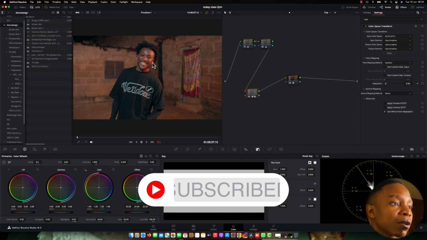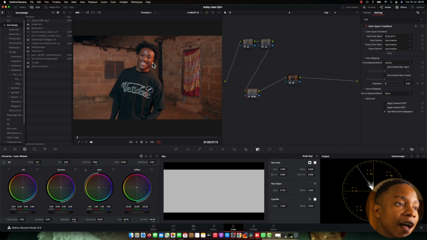Unfortunately, I don't have Premiere Pro on my PC, but if I did, I would show you how you can export the videos with this LUT.